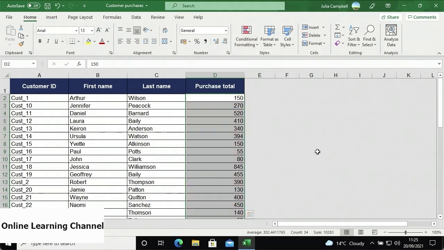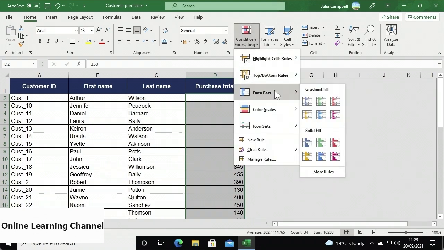If you're looking for specific values or text in your data, then data bars are perfect for showing the top and bottom values of your data. To apply data bars, I'm going to click the Conditional Formatting drop-down and then hover over the option Data Bars in the menu. The side menu on the right is divided into 3 sections.